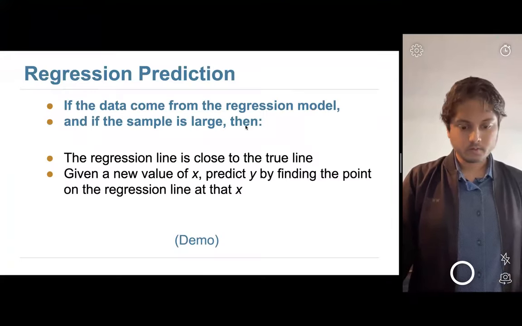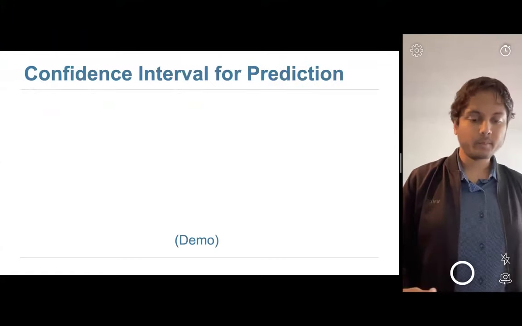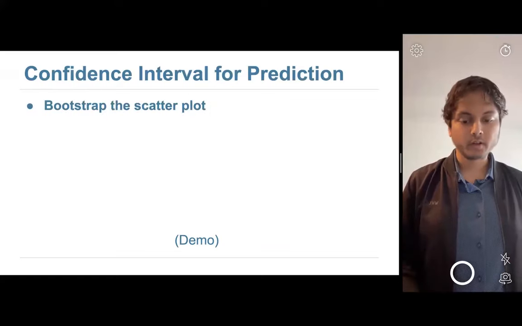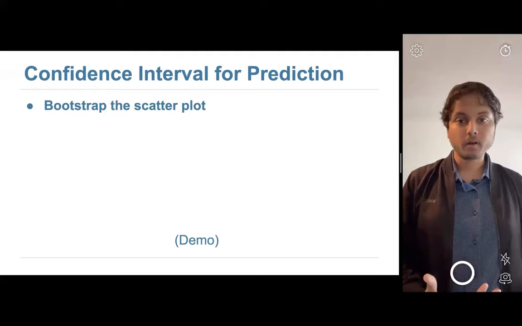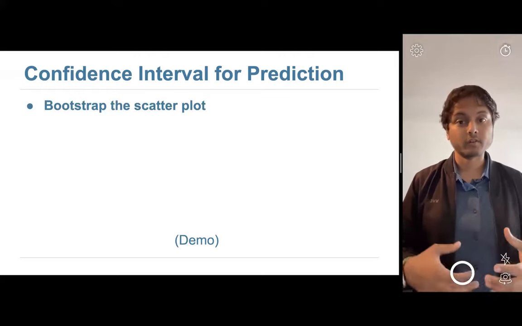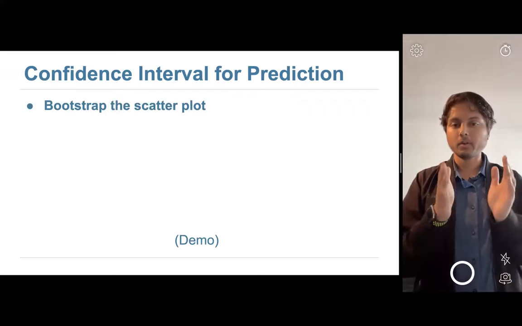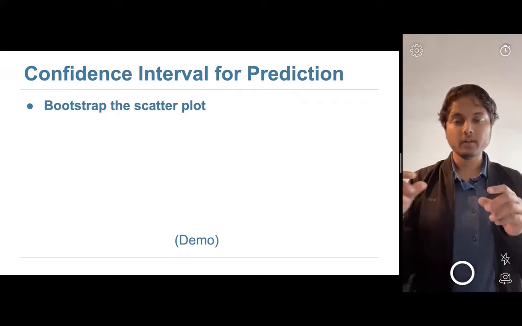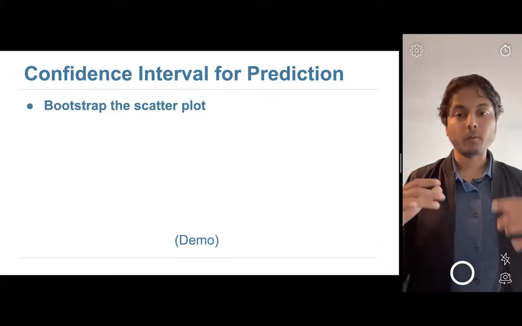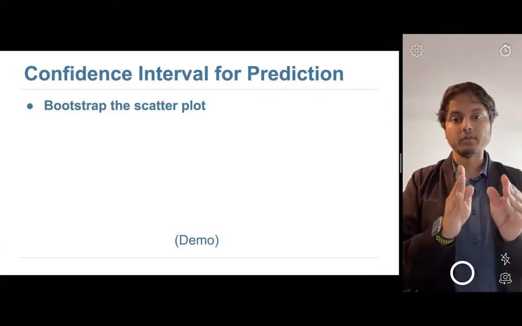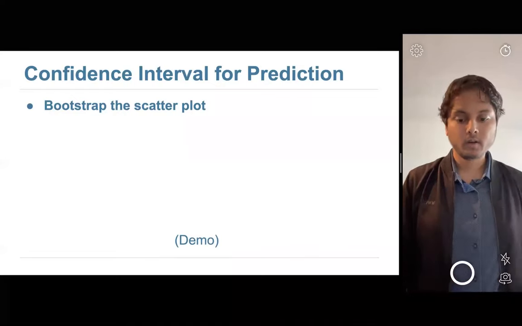Cool. So that's our regression prediction. That's how it varies. And so finally, if we wanted to make a confidence interval for the prediction, here's how we would do it. Basically what we just did. So bootstrap the scatter plot, which means resample your individuals with replacement. And again, remember, we're talking about two different variables here, but each individual is just one row. So you can just resample the entire table with replacement, and that's going to resample both of those variables as well. And that's how you bootstrap the entire scatter plot.